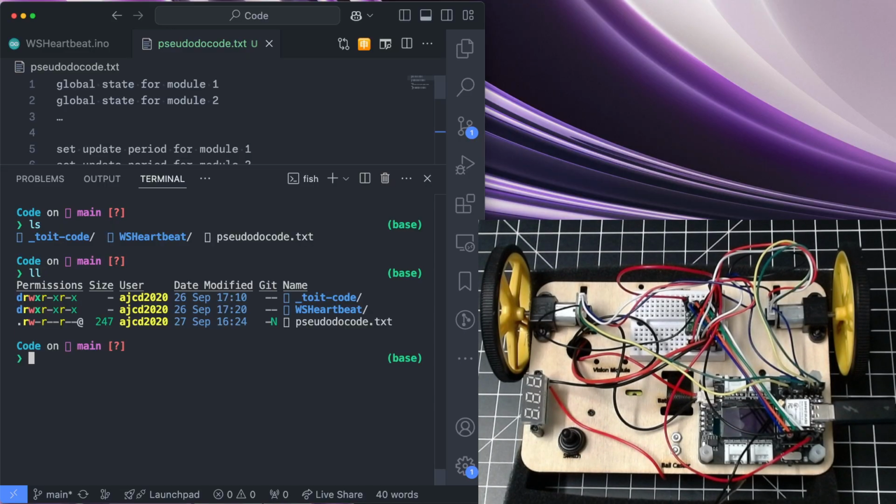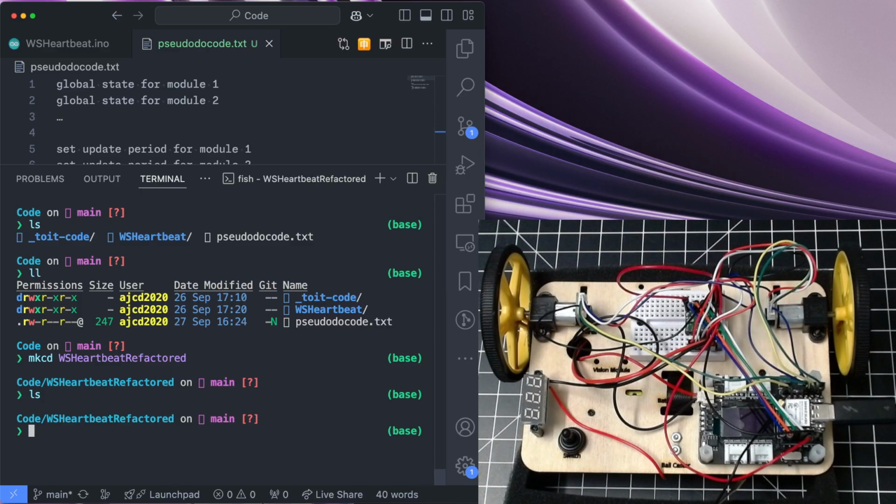So inside the current directory, I still have all the old TOIT code. I'm not going to delete that. And then I have our WebSocket heartbeat code from the last chapter. I'm going to start by just making an empty directory, and let's call it WebSocket heartbeat, and we'll call it the refactor. And inside this directory, I will create the Arduino file, so the INO file. It's standard to name your main file in Arduino the same name as your directory, though it doesn't have to be that way.